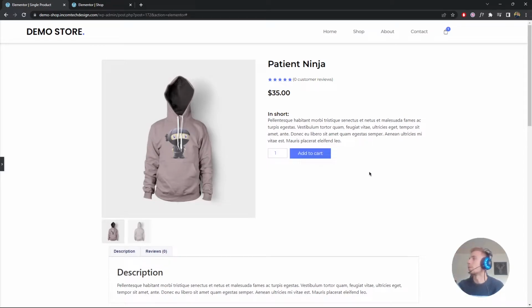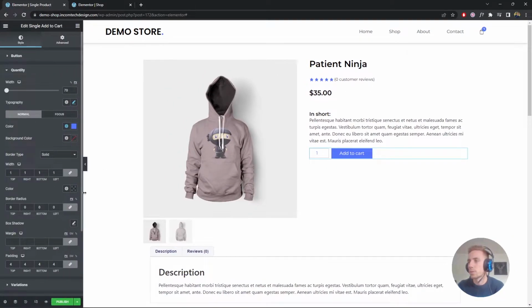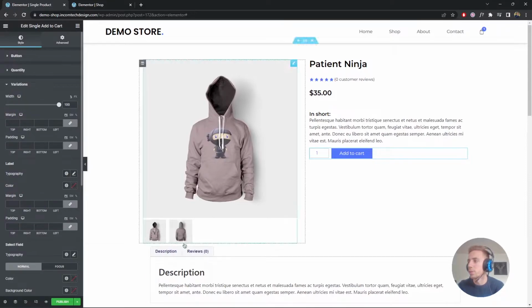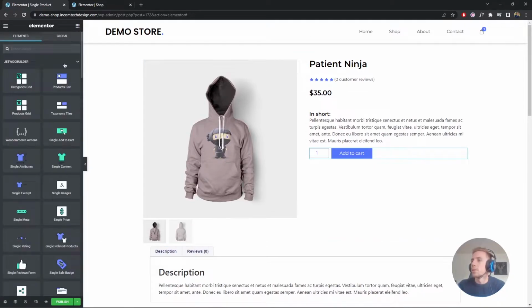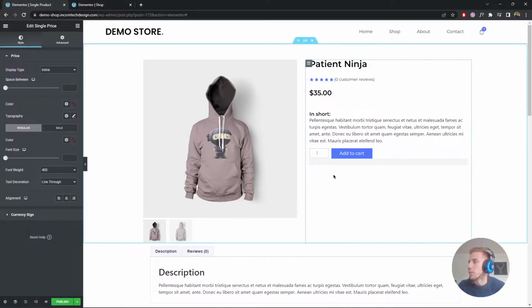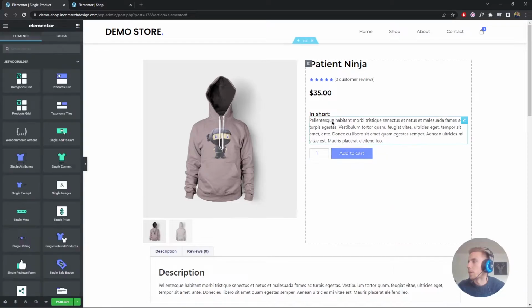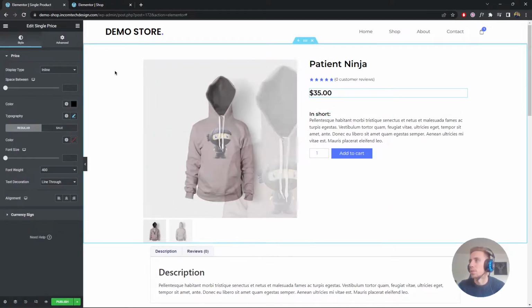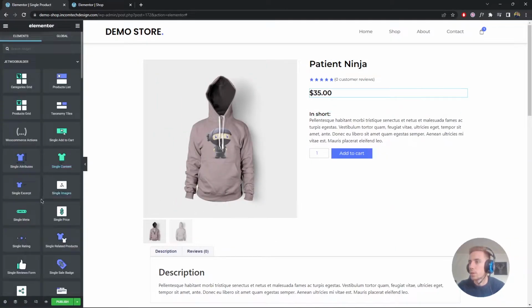You know, it looks great. Looks great to me. We do have the quantity upper and downer arrow, which is also fine. We want to keep it here. Variations, we don't have any variations, so we're not going to touch this. So let's see what else we have. Single images, single price. What happens if we drag in the single price? We literally just get a price, and this is also the single price, so we're not going to touch that.